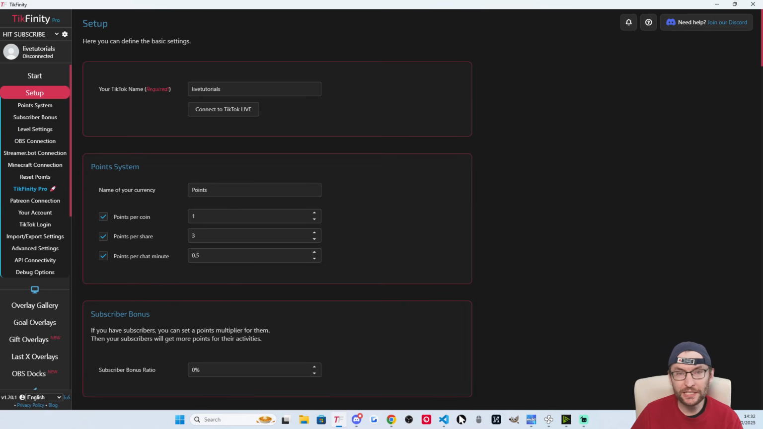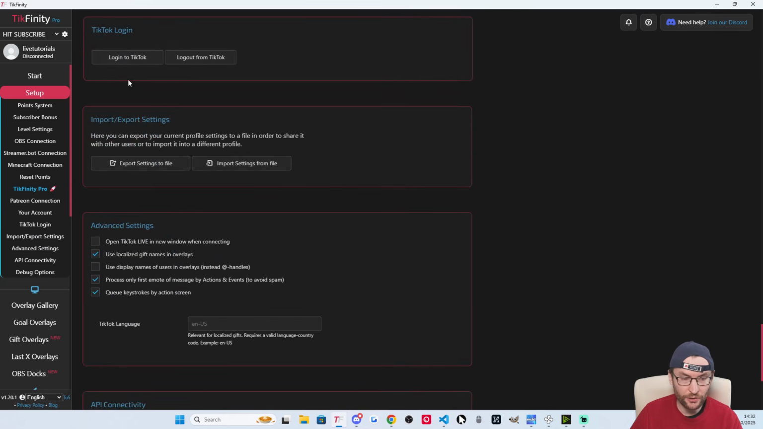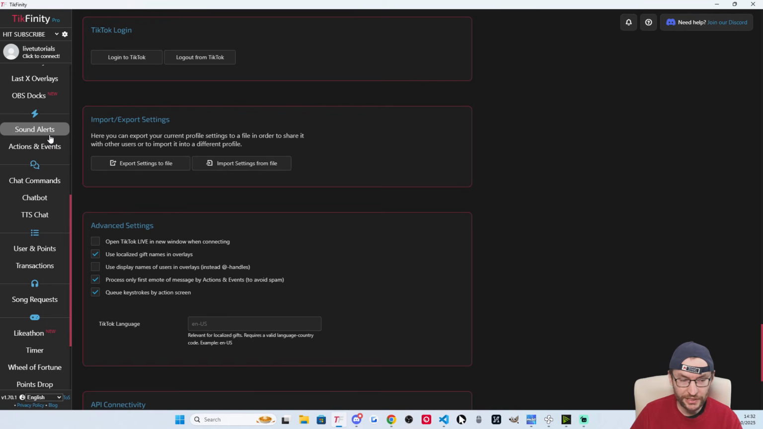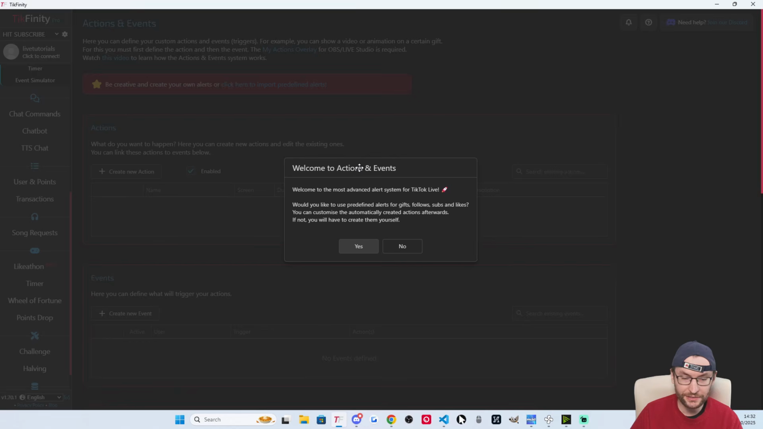So you're going to start by clicking on the setup page. Of course, make a TikFinity account and then add in your TikTok username. If you're on the Windows desktop app, also click on TikTok login on the left and just make sure you've logged into TikTok. It's probably prompted you to do that anyway. And then there's so many options here on TikFinity, but we're going to scroll down and find actions and events. If you get this pop-up, press yes. If you can't see it, where it says click here to import predefined alerts, press that instead.